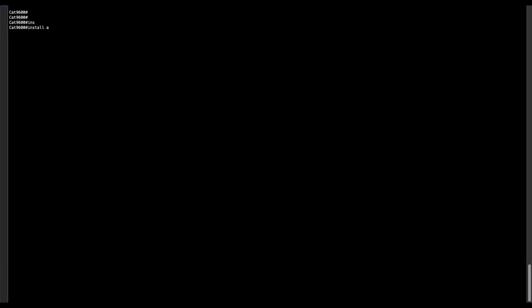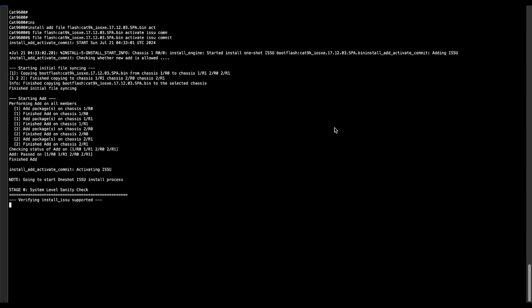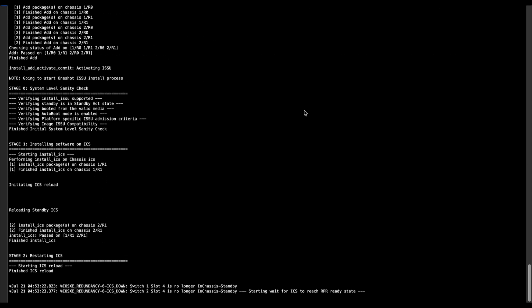We will now execute the install add file flash activate issu commit command. It would take anywhere between 25 to 30 minutes for all the stages to be completed.